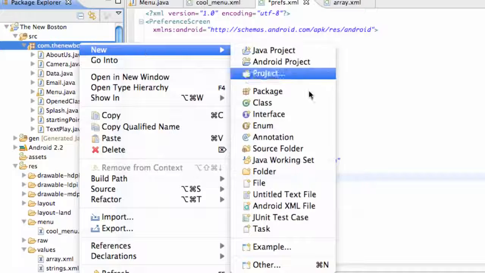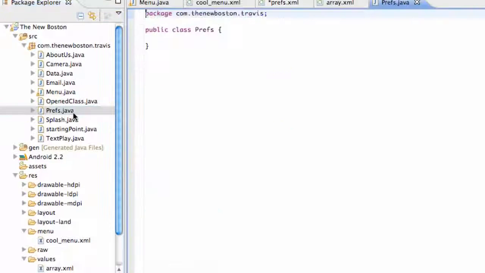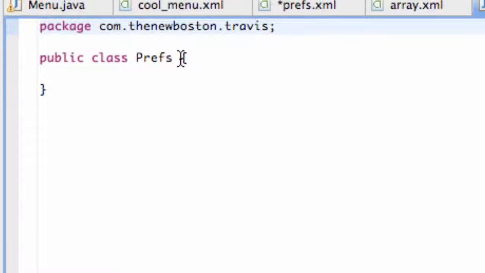So we're going to right click on our folder, go to new class, and we're going to call this prefs for preferences. And there we go. Now this is going to be a little different. If you guys remember right at the beginning where I probably confused the crap out of you, we extended that other list activity for the most part. But this time, what we have been doing is extending activity.